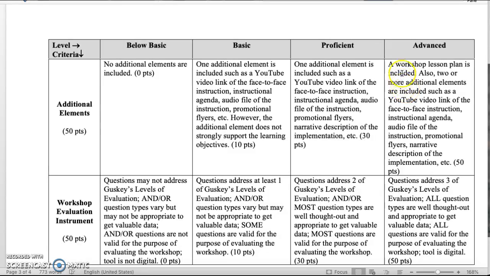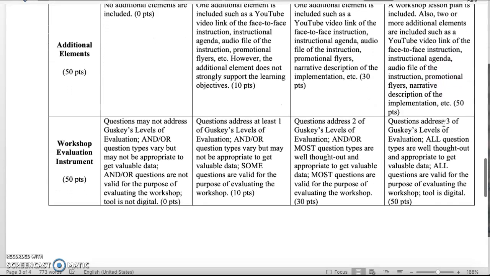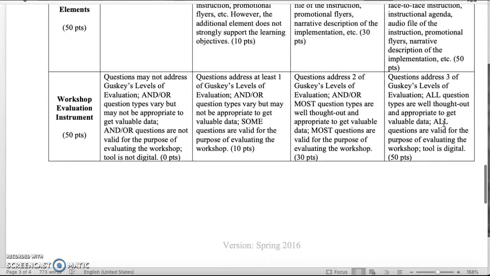For the additional elements, the lesson plan was included. I had multiple additional elements. I put the YouTube video link in there for the face-to-face instruction. I did include an instructional agenda. I did the promotional flyer, and I used the narrative description of the implementation when I turned my project in.